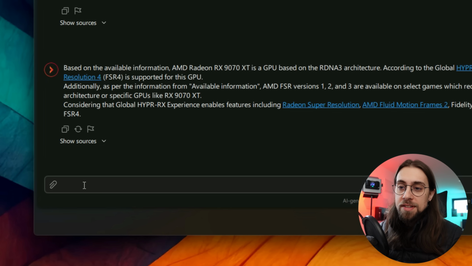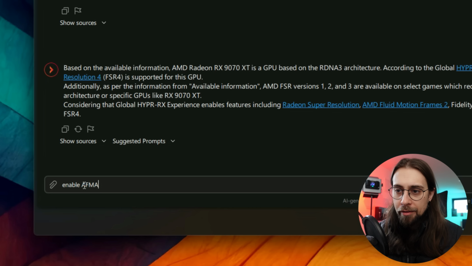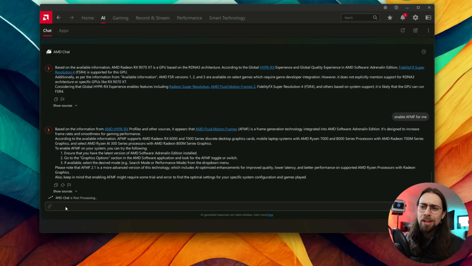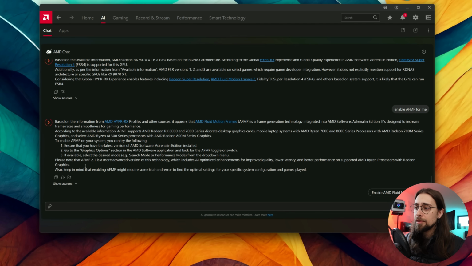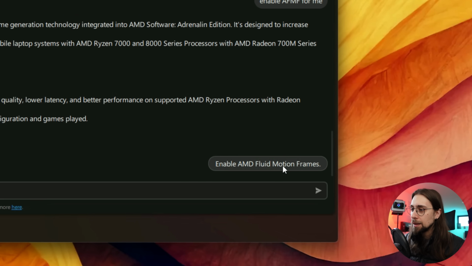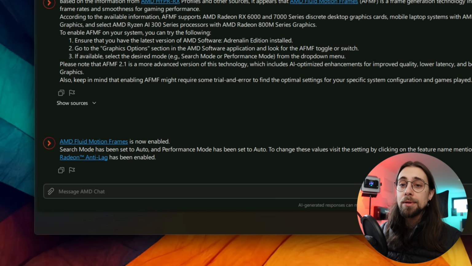So now that you know all these things, let's try another thing. For example, enable AFMF for me. So we have a lot of text telling me how to enable AFMF, and now I have a link where I can press enable AMD Fluid Motion Frames. Let's see what we have here. Well, it's now enabled. Basically, I had to click only on the link.